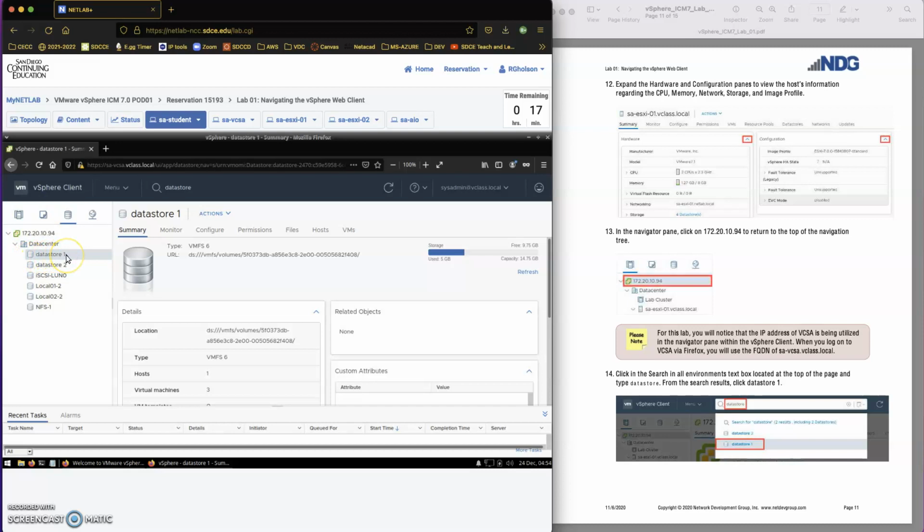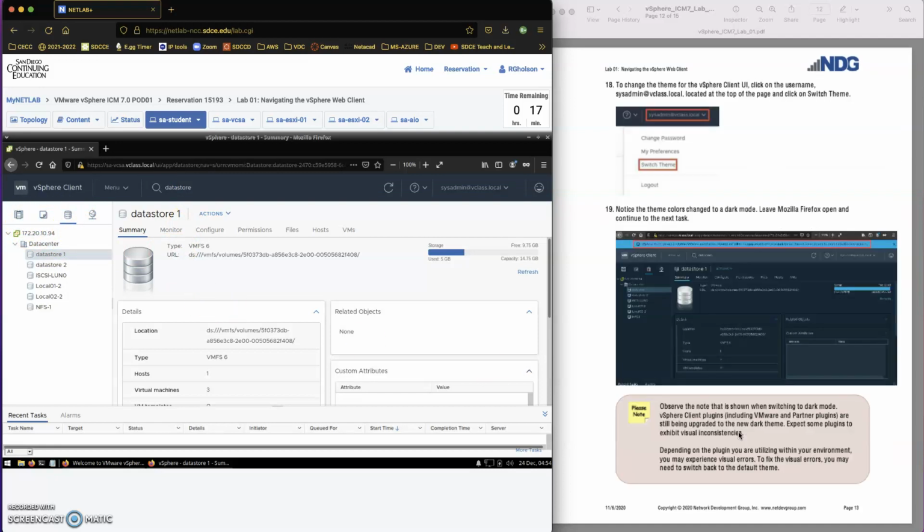And you can see data store 1 right over here. And so one of the neat things about navigating through here is we have multiple ways to move around. So you can do a search by name. We can click on the various nodes across here. We have different ways of moving about.